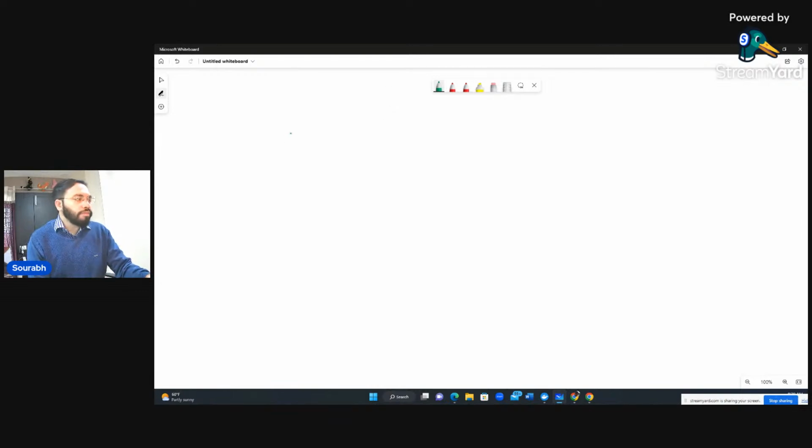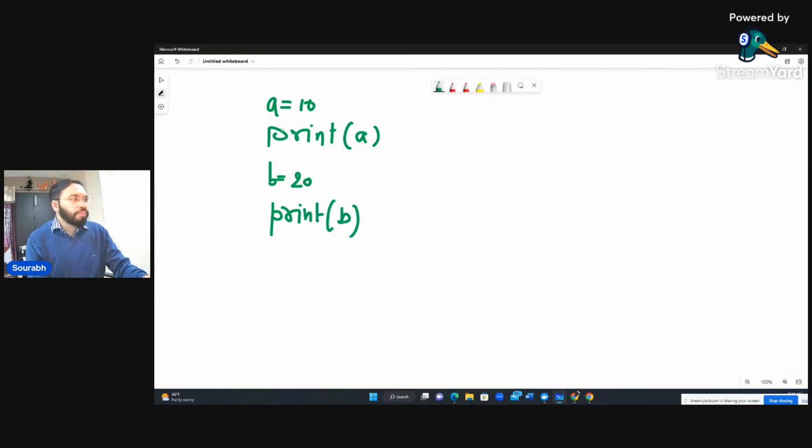So let's say I have A equals to 10. I have B equals to 20. Print A, print B. Something like this, a program I have. So let's say this is program.py. So this is my file, and how does it evaluate? It evaluates line by line. So how does it execute? Line by line.